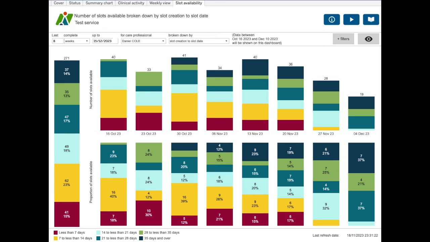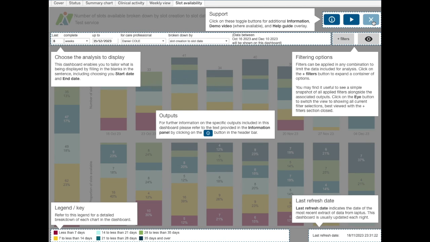And finally, should you wish to refer back to any of these tips, you can find a summary of this information in the help guide built into each of the dashboards. Simply toggle on and off the blue help guide button at the top right corner to see an overlay of helpful prompts.